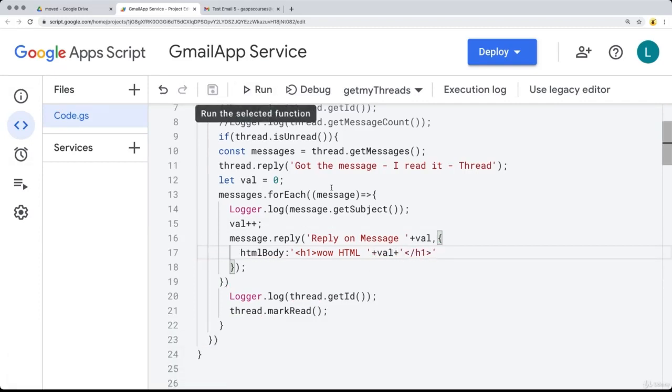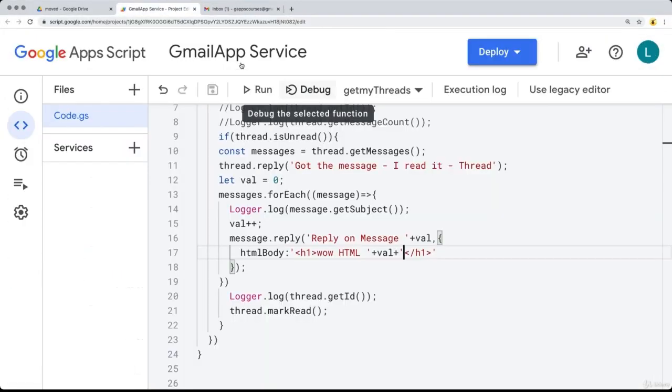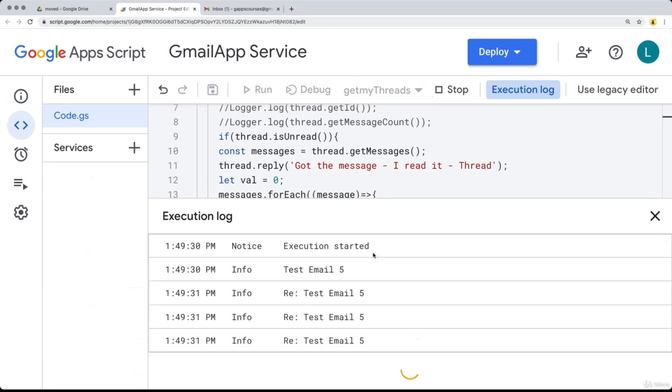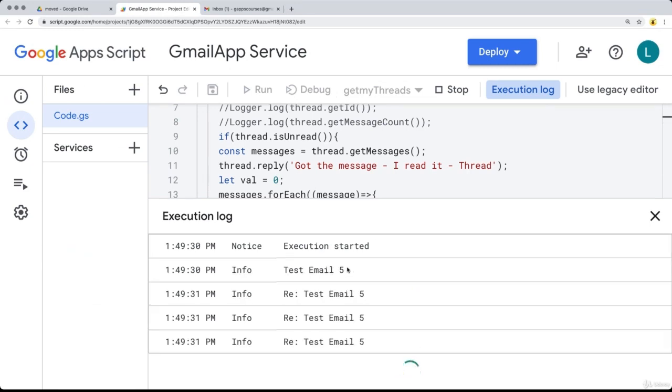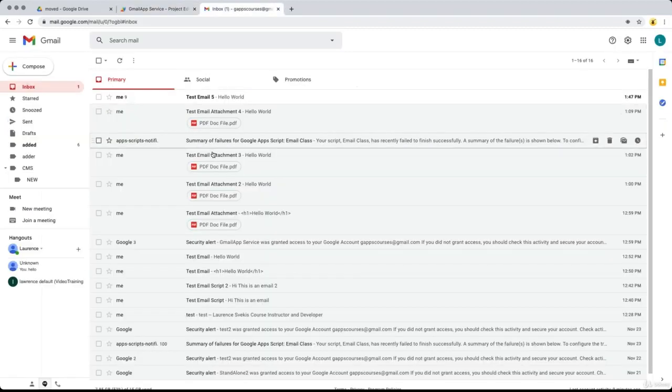So now we're going to have a running count on the messages, and now it should have a whole bunch of messages. So let's run that one more time, and again, let's set that to unread and run. So it's getting the thread, and within the thread, we've got a ton of messages now. So it's just looping through all of those messages and sending replies to all of them. And let's see what this looks like.